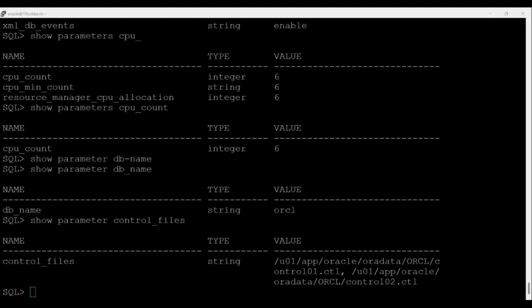Now, regarding parameters, we have two categories in the Oracle database. One is the dynamic parameter, and one is the static parameter. So what is the meaning of dynamic and what is the meaning of static parameter?